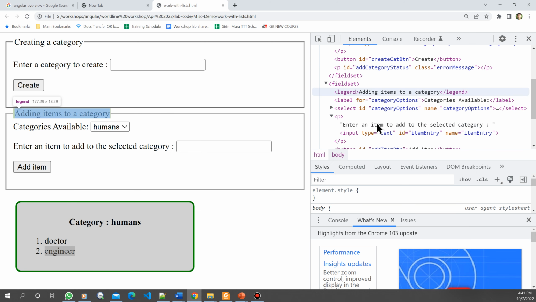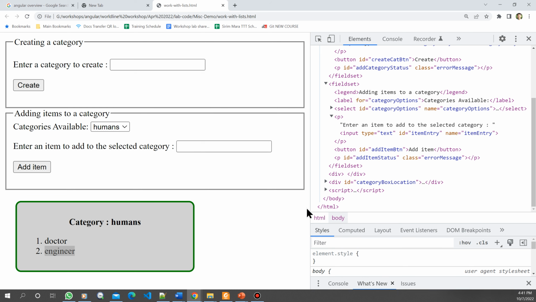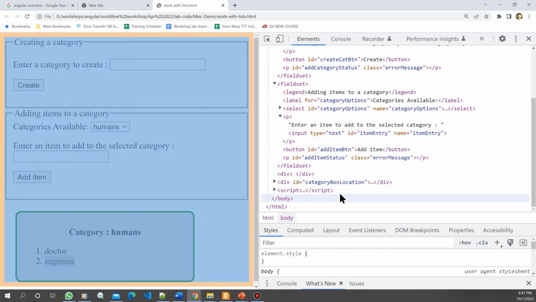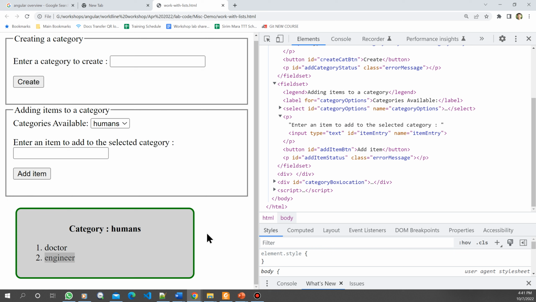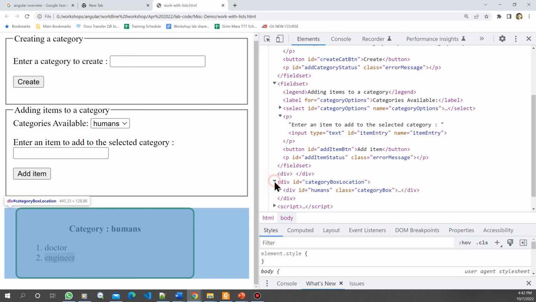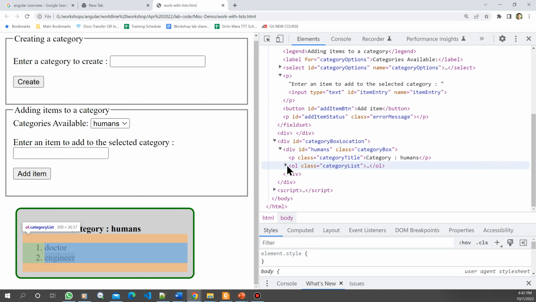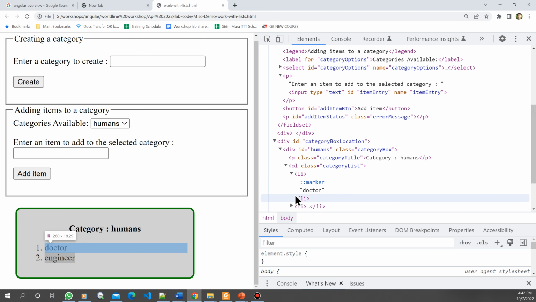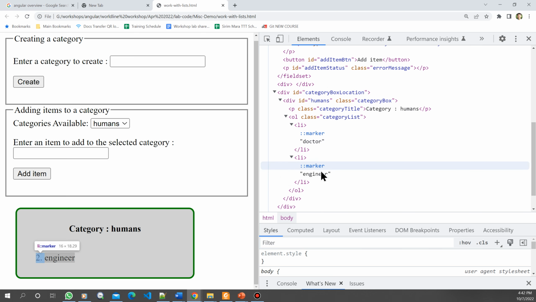So to actually see this change here, I'm going to drag this down a bit more. We'll move this a bit to the right so this is clearer. And now let's go back to this part here. This is the category box location. Right now you can see that there are two items here, these two LI items.